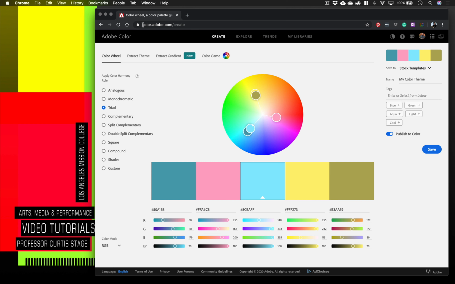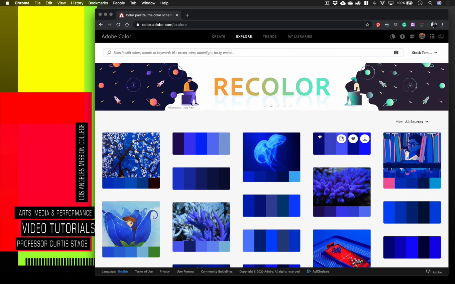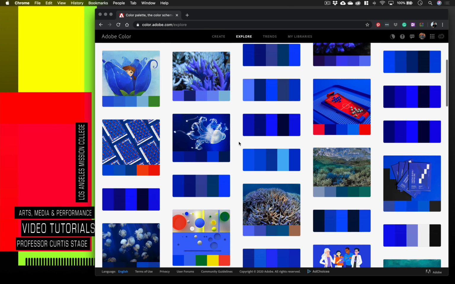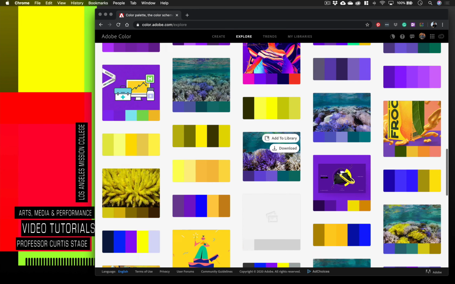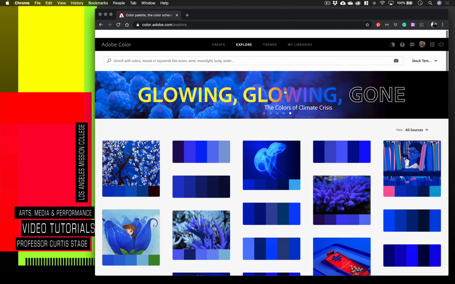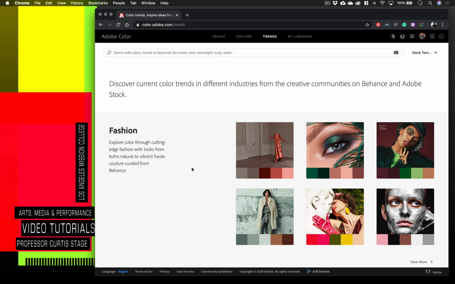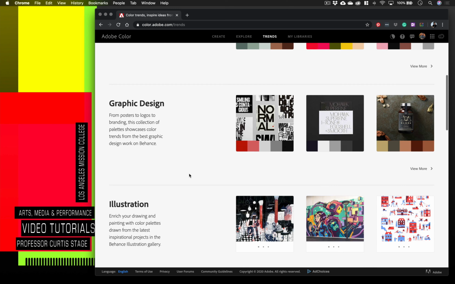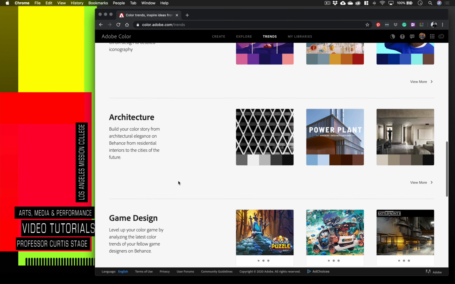What's cool about Adobe Color is you can explore other people's color swatches based off of things that you may be interested in, or based off of photos or whatnot. So you can look for themes that are going on. There are trends in here as well, in different areas. Here are trends for fashion, trends for graphic design, illustration, right? You get the idea here.